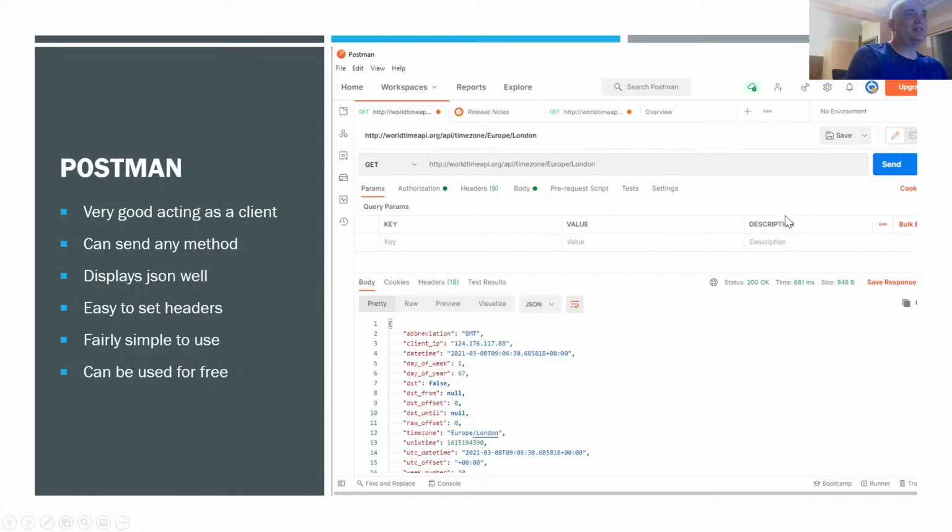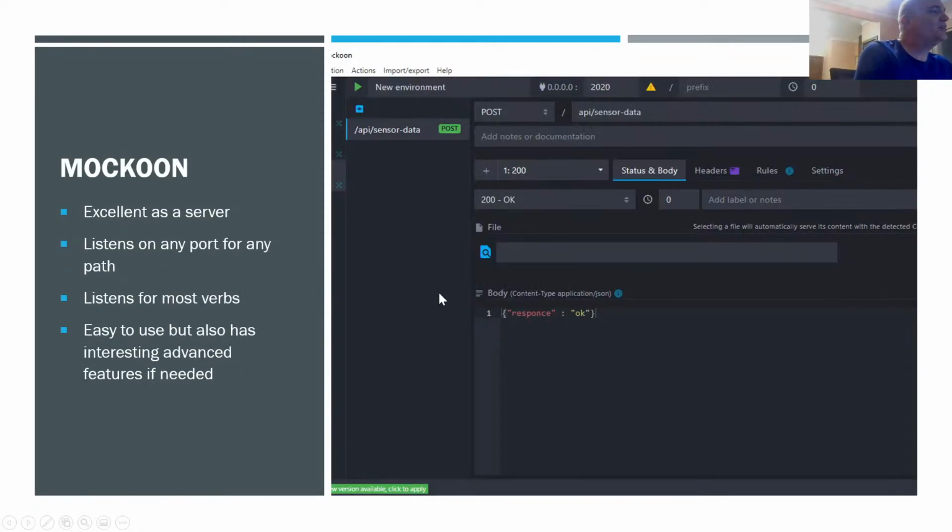Actually, before we do that, let's have a look at the next one. Mockoon. Mockoon is a very good server. Now Postman does have the ability to act as a server as well, but I prefer Mockoon for acting as a server. I think it's really, really cool. It's very easy to use. It listens on any port that you want, listens to pretty much any verb. It's also free, and it's got some pretty interesting advanced features. So let's go have a look at this.